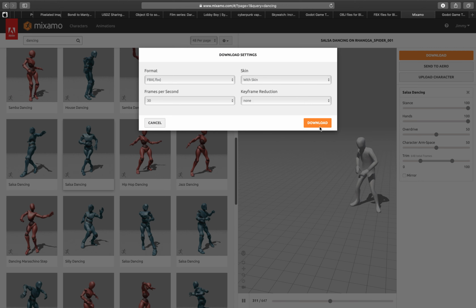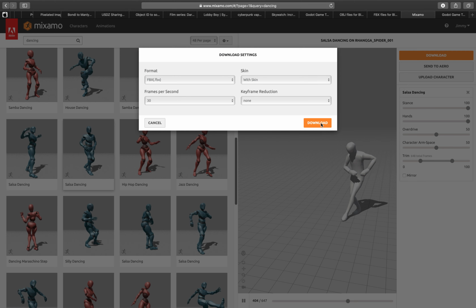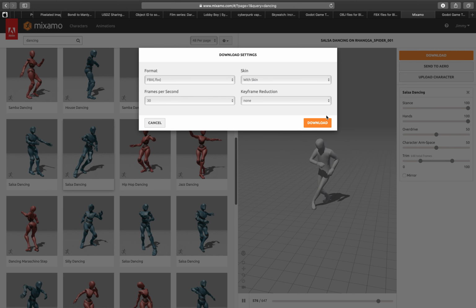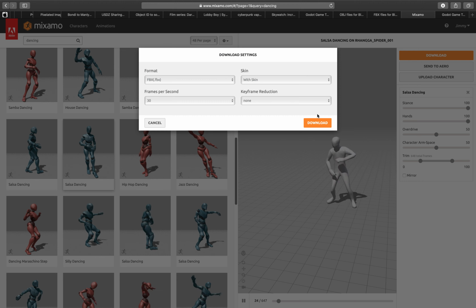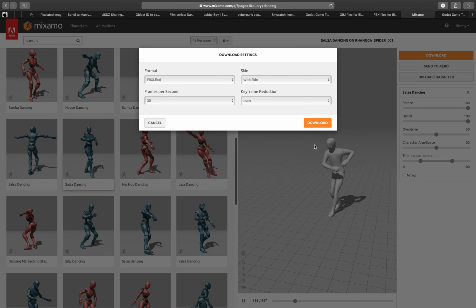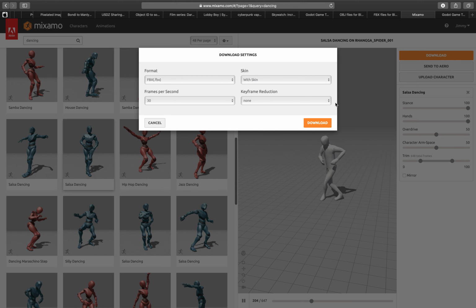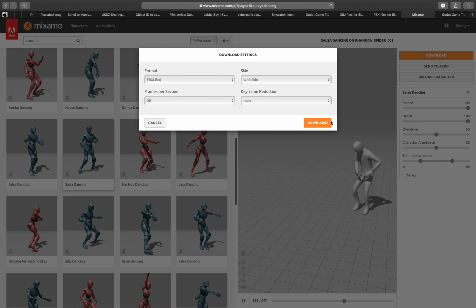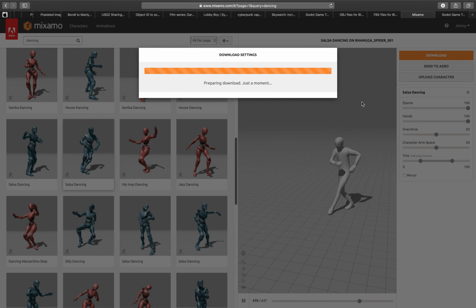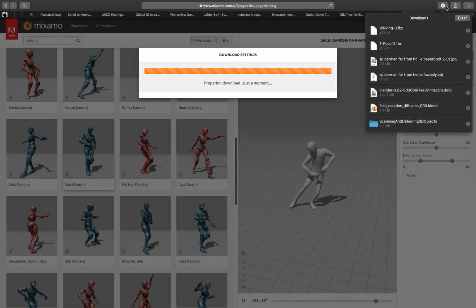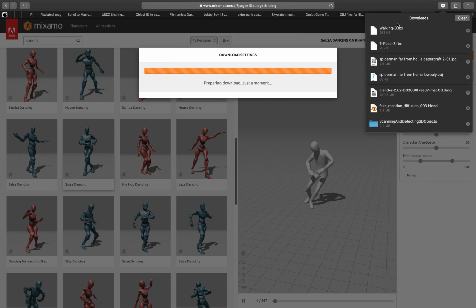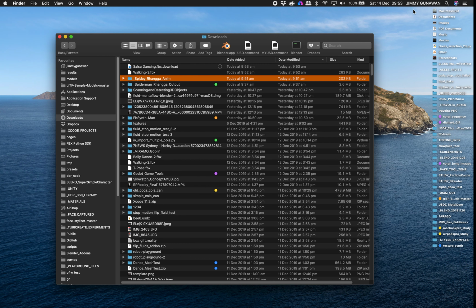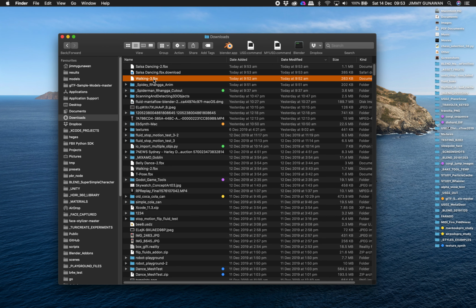Something wrong with this button. Come on. Should have downloaded. Okay. Interesting. It's over there. It's a walking, preparing download, downloaded. Cool. Okay, we have 3 animations. Should be enough.